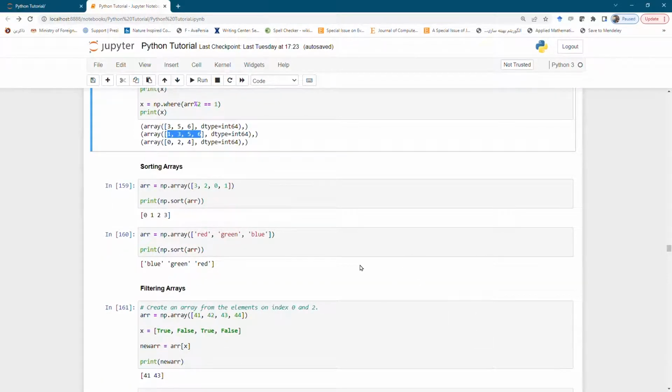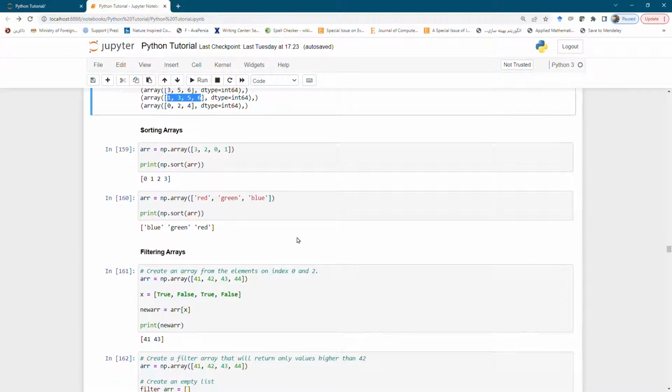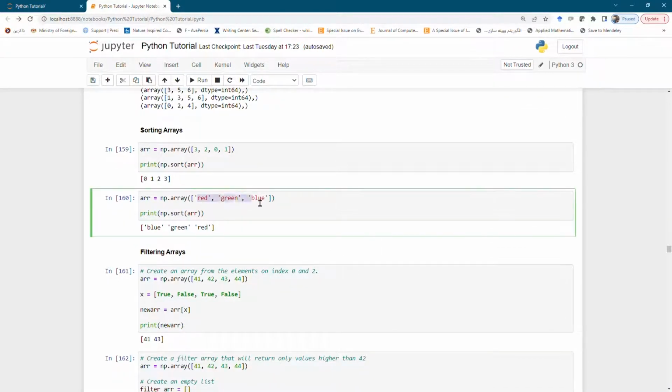When you're going to sort an array, you can simply use np.sort. The array will be sorted in ascending order, meaning from low value to high value. Another example, if you have strings like red, green, blue, when you sort, it gives blue, green, red, because B has higher priority than G, than R.